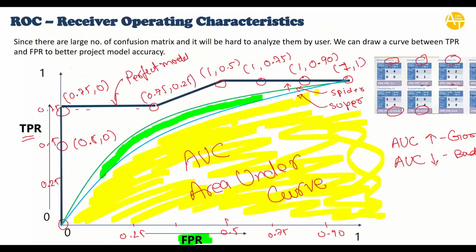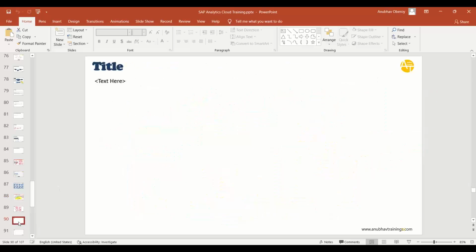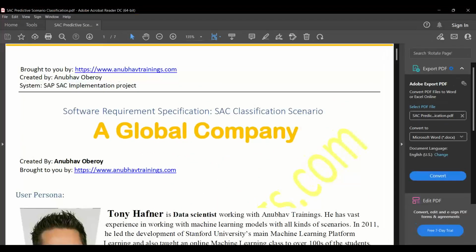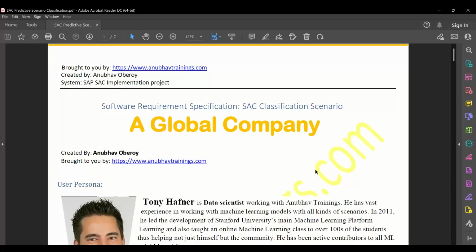So in today's session, we are going to continue and look at our real-time practical example, our business use case. That was just the theoretical part to understand classification. Now we are going to look at how to actually use the classification scenario. So let us go ahead and see this in action. I'm going to explain our classification scenario, and then we are going to implement it in the system. Once again, we have a spec document, just the way we have for all the other scenarios.